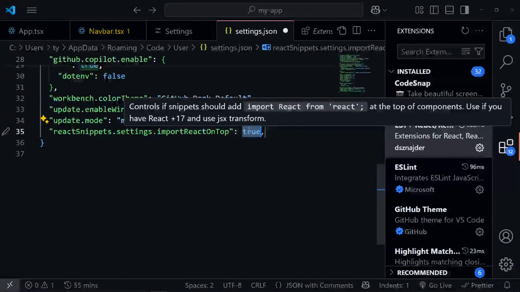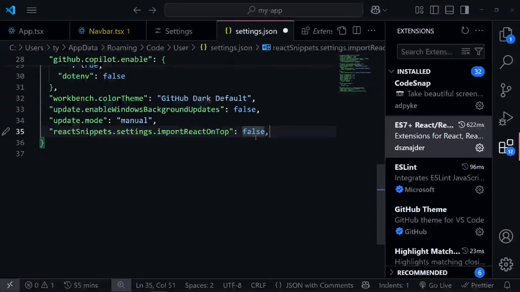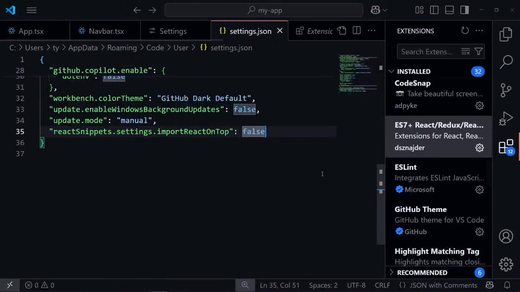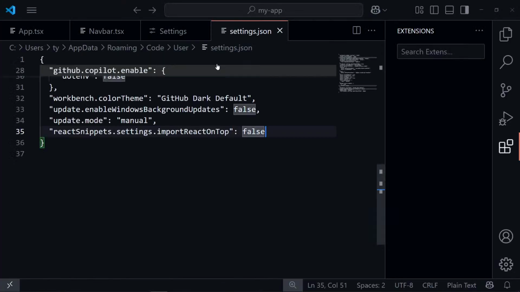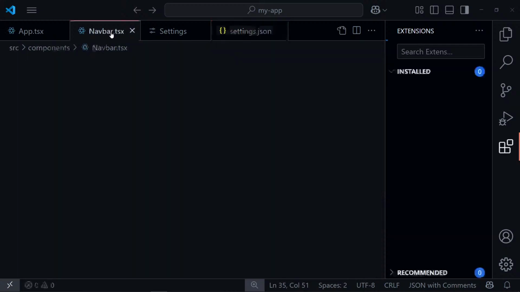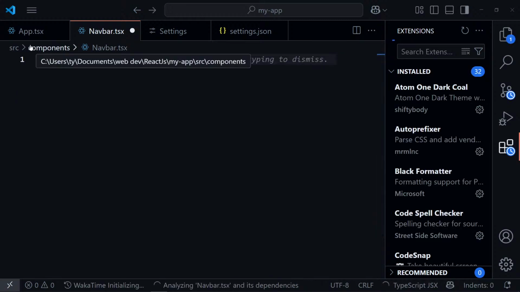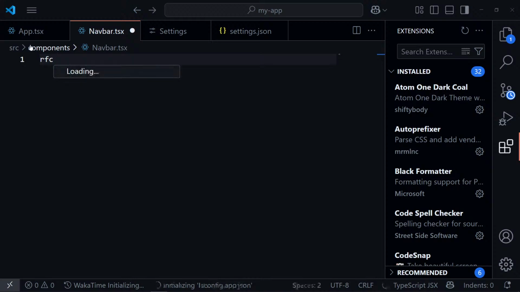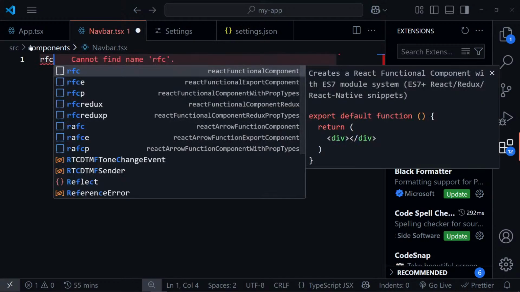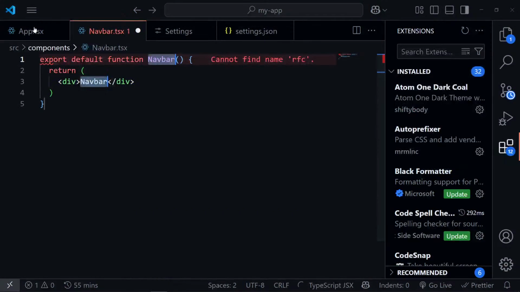I'm going to set that to false so that the extension is not going to be importing React for me. As soon as I save this, VS Code is going to prompt me to restart VS Code. After restarting, you can go ahead and use your extension. From now on, it is not going to be importing React for you by default. If I get rid of this and press RFC, let me wait for the suggestion to load. If I click on this, you can see that it is not importing React for me anymore.